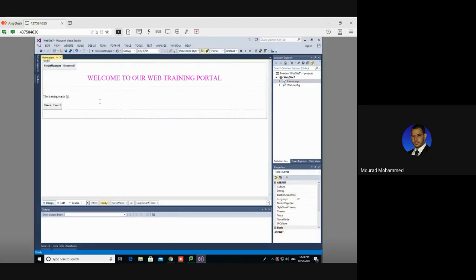We are inserting the label, but we are not seeing anything. Why? Because this label is a control. This is an extension. It's not the counter. To display the counter, I'm going to insert a label.